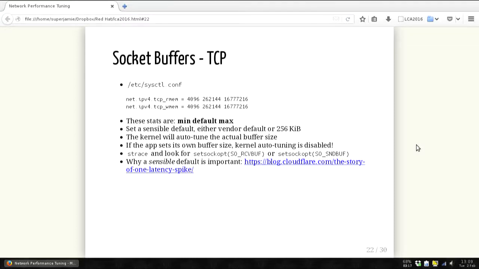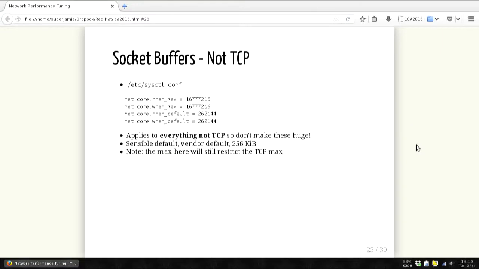You might have seen this blog from Cloudflare where they had a 1 meg default and they were getting these weird latency spikes every now and then. And that was just the kernel trying to allocate 1 meg of memory, and every now and then it would just have trouble doing it. So they knocked the default down and fixed it. Well, things that aren't TCP, this is like ping and everything else, you don't want to set a large default either.